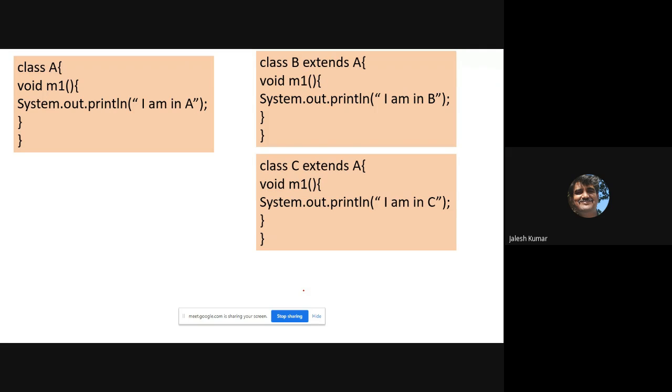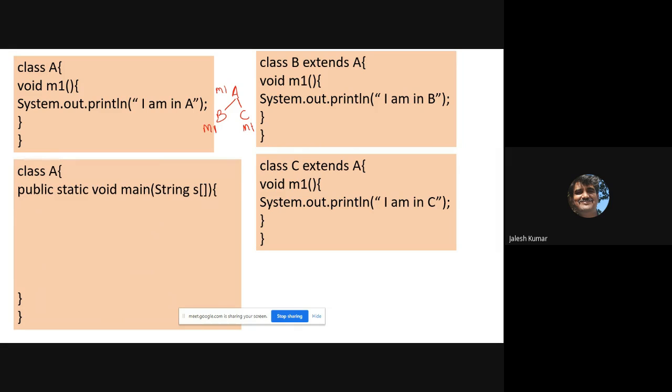And we'll write one more class C. See, the hierarchy will be like this: A and B and C. B extends A, C also extends A. A is also having method M1, B is also having method M1, C is also having method M1. Now we'll write the class A, okay, and public static void main.